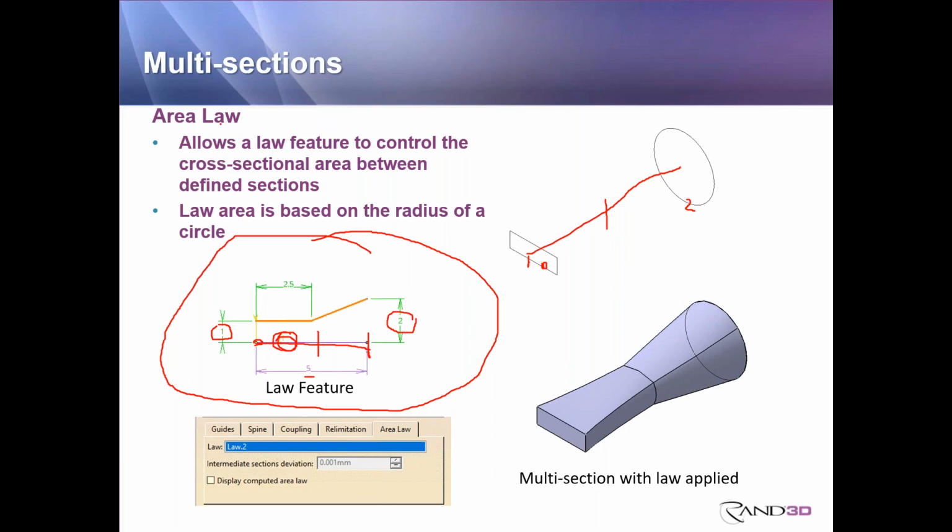Now, one thing to keep in mind when you're doing an area law is that it's based on the radius of a circle. So when you see the value 1 here, that doesn't mean I have 1 square unit here. That means the radius is 1. Remember, the area of a circle is pi r squared, so r squared times 3.14 means I actually have an area of 3.14 at this end. The other end is 2, so 2 squared is 4, times 3.14. You would actually have an area over here of about 12.56.